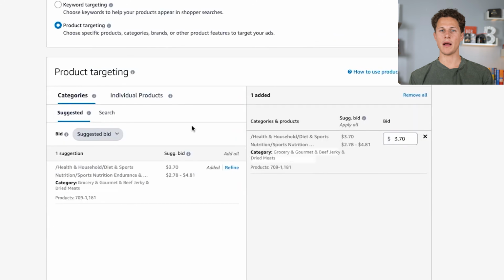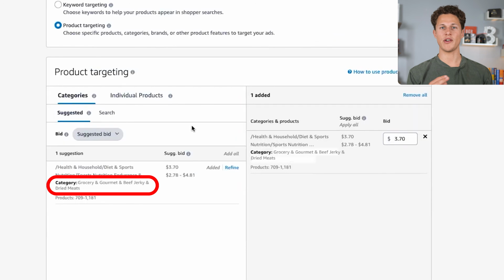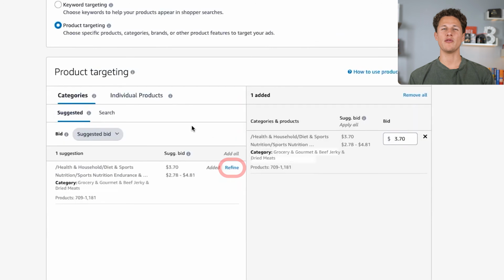We have 2 different options here. We can either target the entire category, which would mean every single product that's in the category of grocery and gourmet and beef jerkies and dried meats, which is probably something that I don't recommend. But if you wanted to, you could actually refine that.